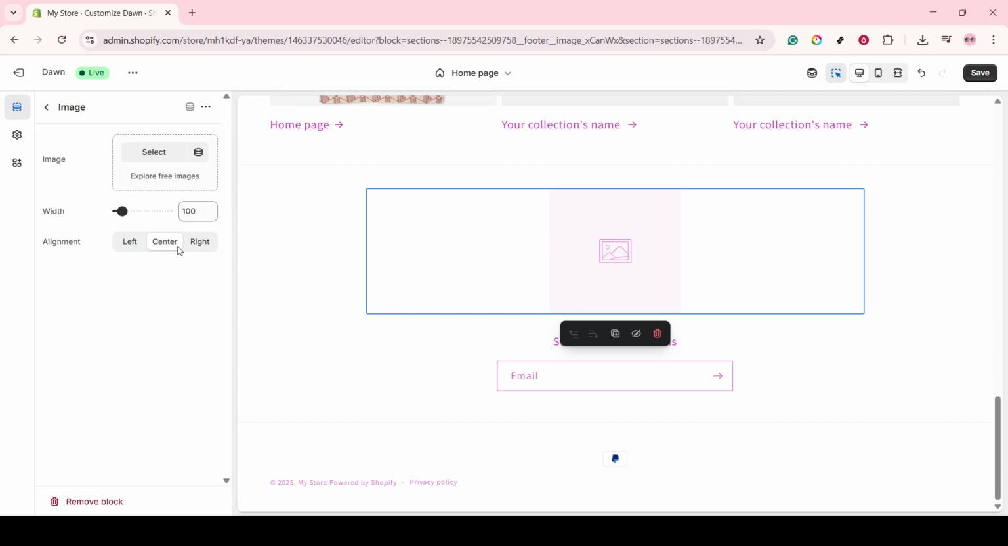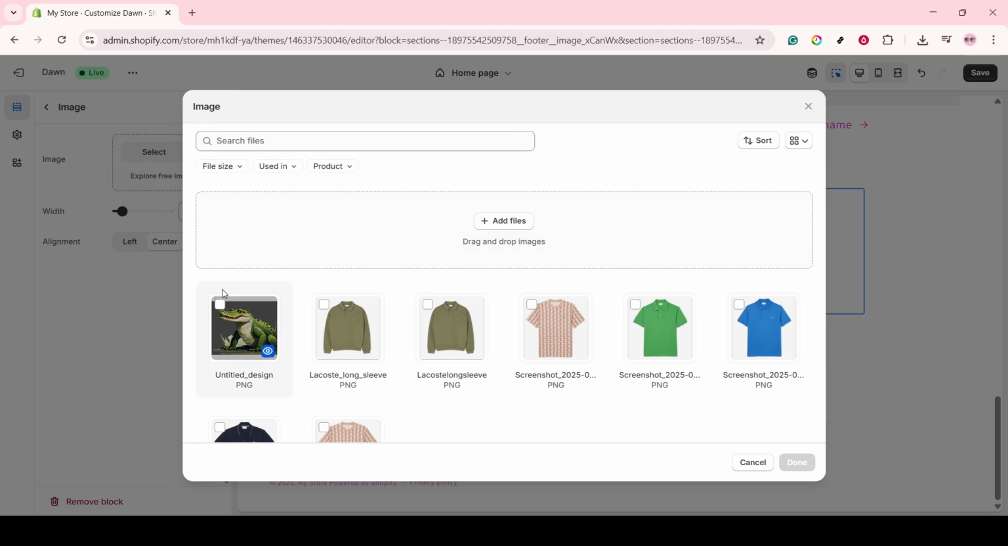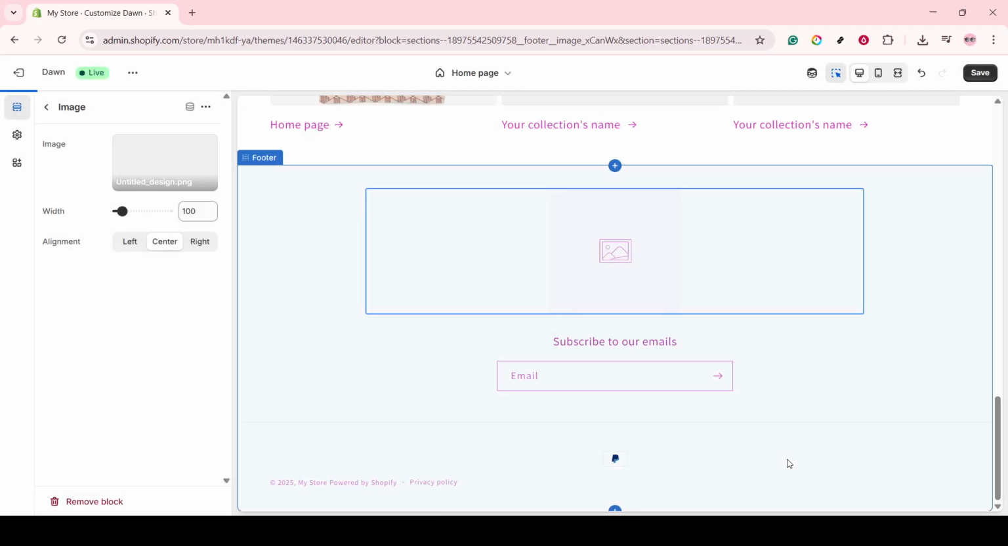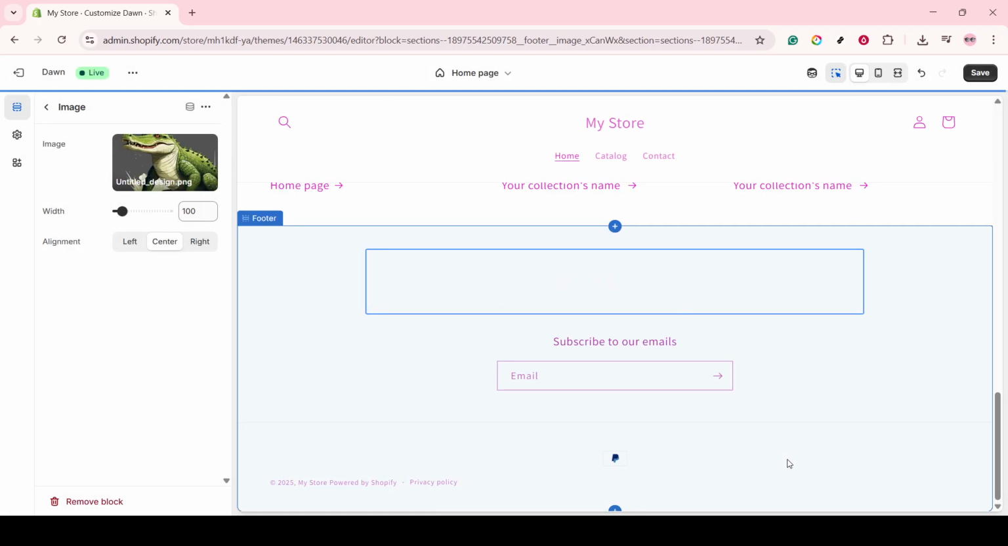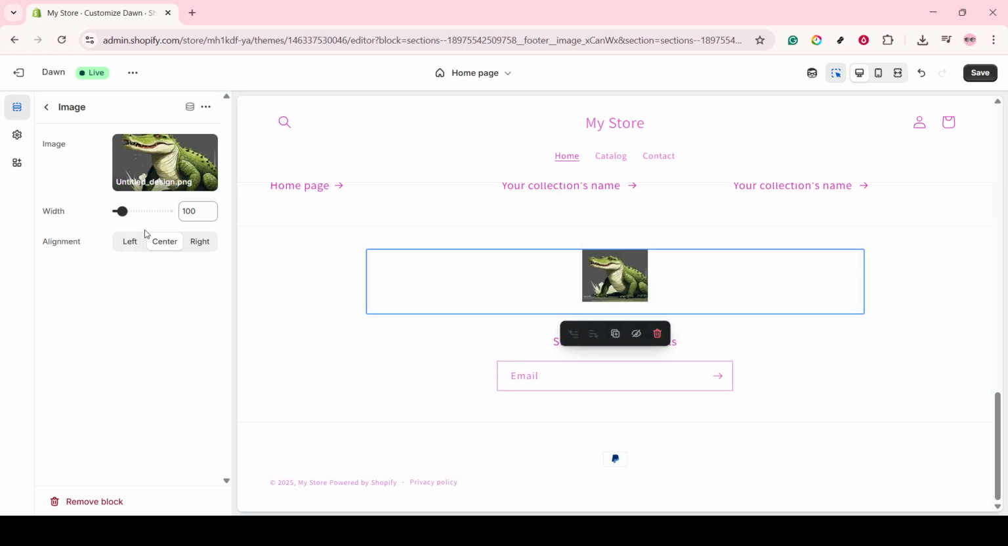This is where you can get creative. Choose an image that complements your store's style and send the right message to your audience. It's usually best to go with high-resolution images to maintain a professional look. After you've selected your desired image from your files, click Open to begin uploading it directly to your store's footer.